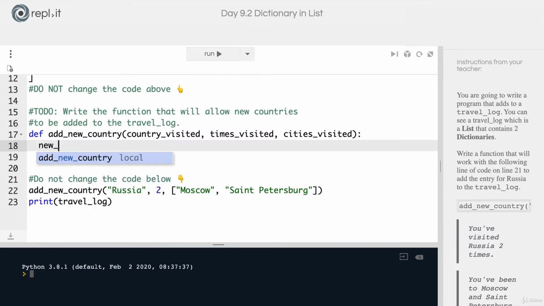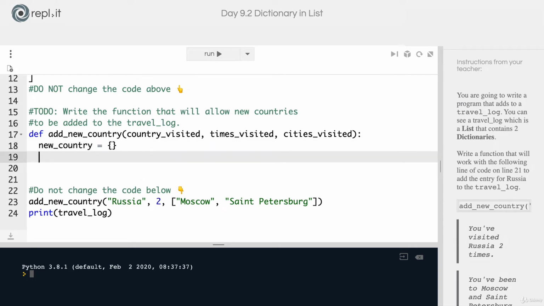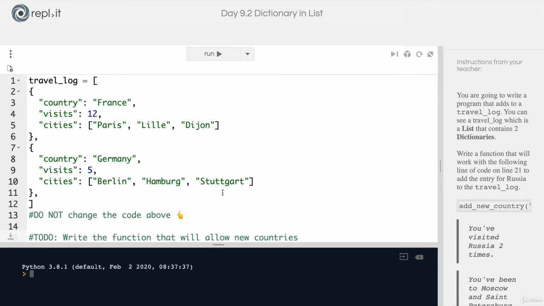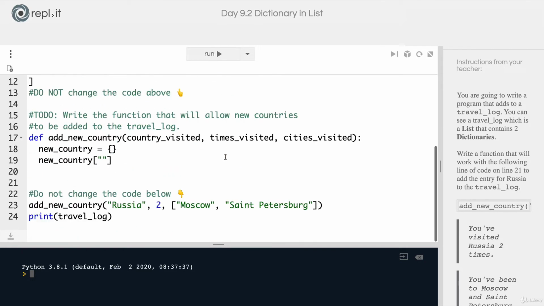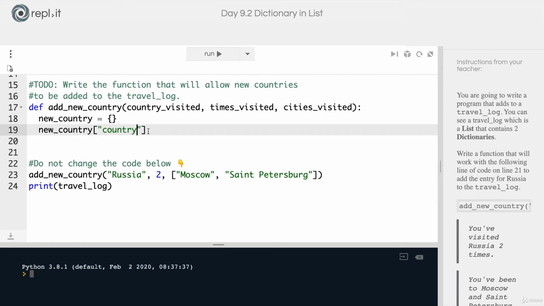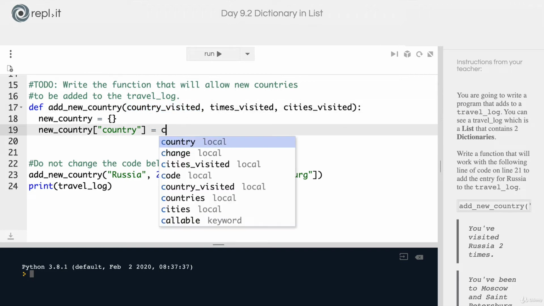For example, we could create a new dictionary called new country, which is an empty dictionary, and then we can add each of these pieces of data to the dictionary. So we could say new country, square brackets, and then we give the key that we want to add. So in this case, it would be the key country as a string. And the data or the value that's going to go in that is going to be whatever gets passed into country visited.